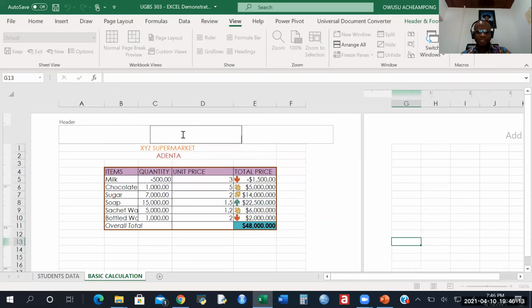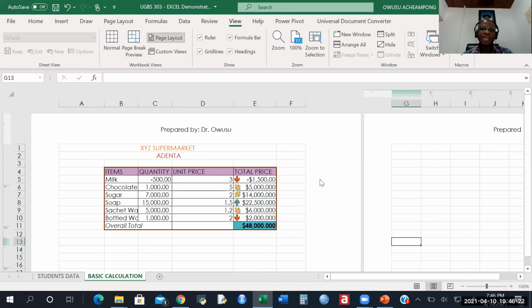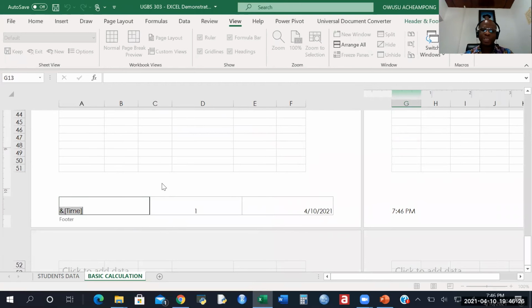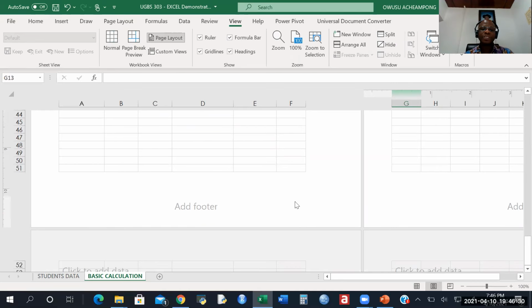So here I can say prepared by Dr. Owusu, just like that. And then if I come to the bottom, here is what we call footer. So let me delete everything there and then try it again. So you see add footer.